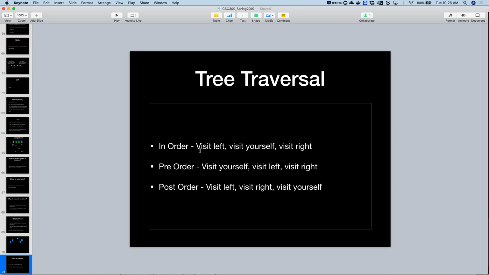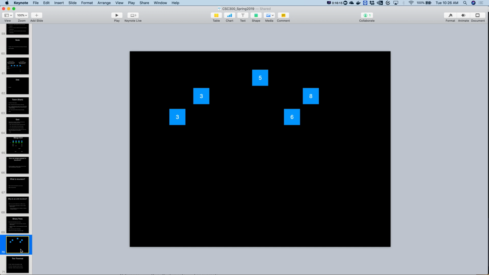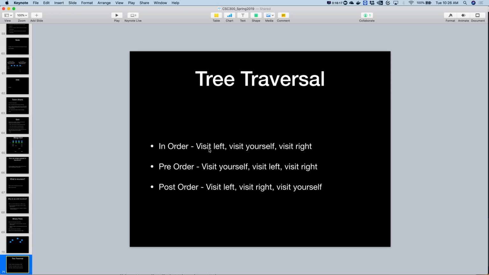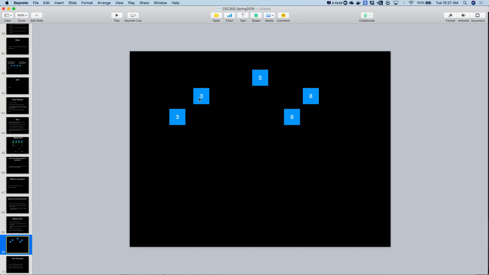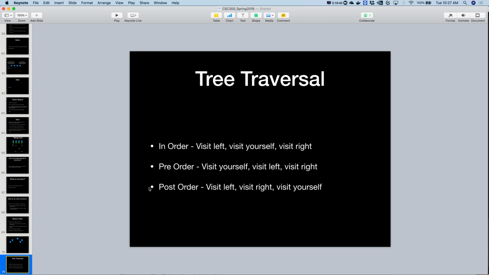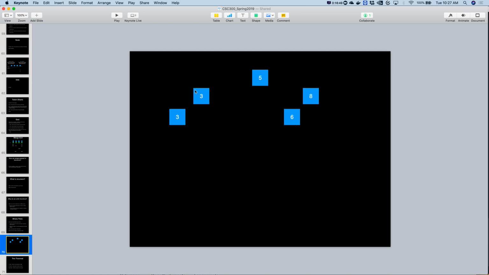So let's go ahead and underneath each of these, put our order. In order says we're visiting left, then we're going to visit ourselves, then we're going to visit right. Now, this is kind of a lesson on recursion, because you're going to see how this works. You might say, well, if I'm visiting left, then myself, then the right, the first three numbers would be 3, 5, 8. But it's not. Remember, this is all relative to an individual node. Every node we go to, we're visiting in order.